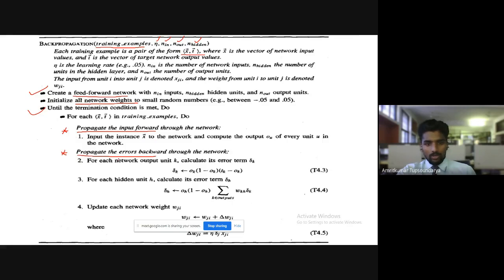Whatever errors we get, we are going to backpropagate, and hence the name of the algorithm, backpropagation. How do we backpropagate? For that, we need error terms associated with two kinds of units: the error term associated with the output unit and the error term associated with the hidden unit. Please remember these formulas, they are very important. We'll see how the algorithm works, but this is a simple pseudo algorithm that will help you understand the flow of the complete backpropagation.